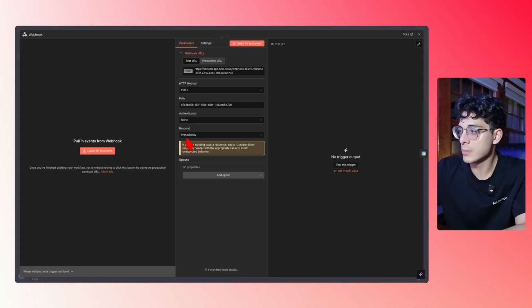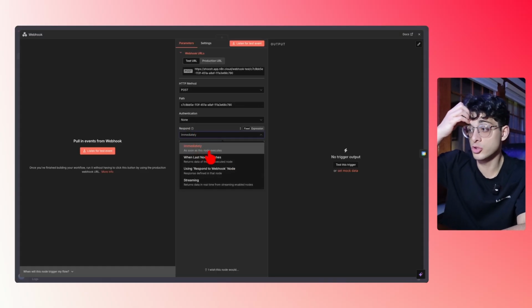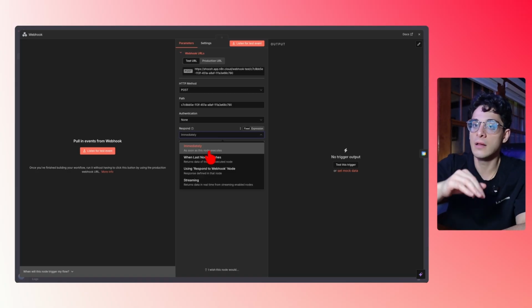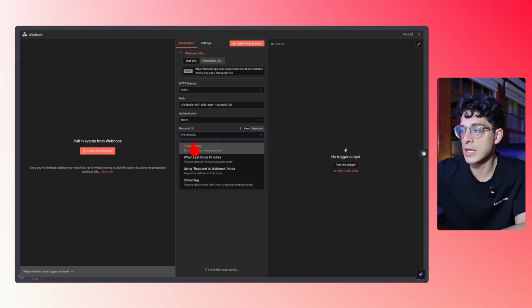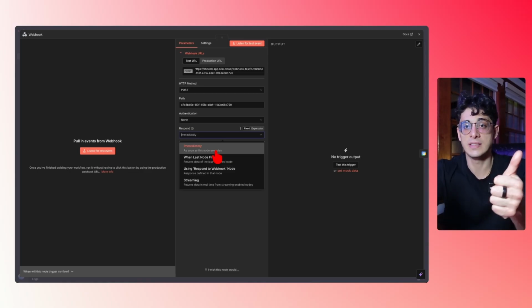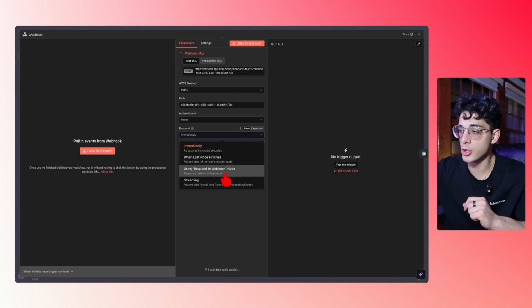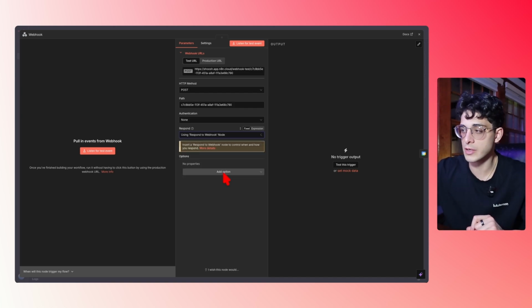But we also need to come into the webhook and change respond to, instead of respond immediately, right? Because I told you it'll end right then and there. If you keep it on immediately, it's going to tell Retell AI, it's going to tell your receptionist, it fired, successful, good, no matter what actually happens. But now since we have that respond to webhook node, we can select use respond to webhook node.